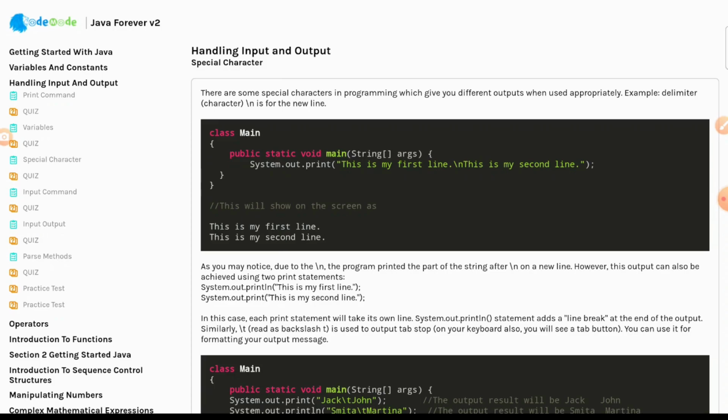Currently we are learning handling input and output. In today's class, we will learn about special characters in Java. Before we know what a special character is, I want to tell you why we need to use a special character. So let me give you some background.